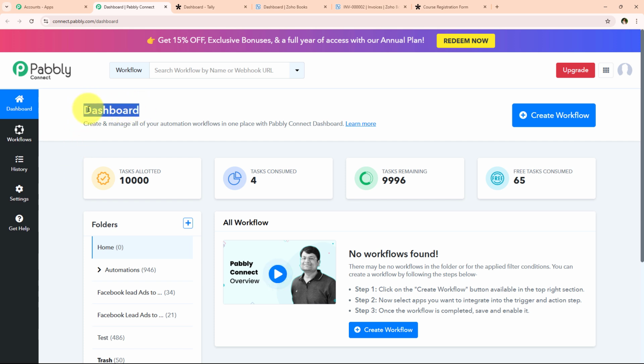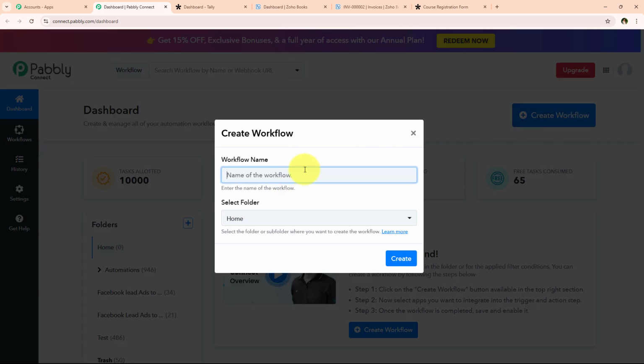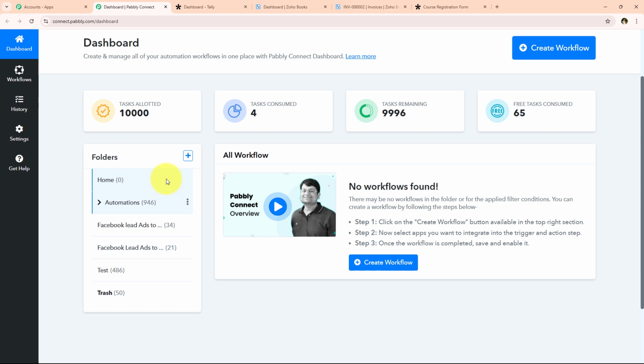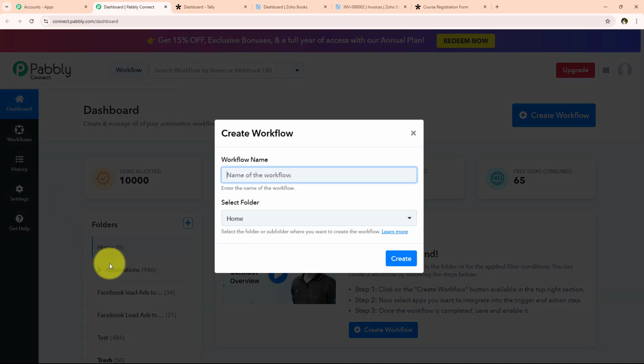To start with this automation, we have to click on this blue button which says create workflow. Now it is asking me for the workflow name and the folder I want to save the workflow in. Here on my dashboard, you can see multiple folders which I have already created in which I save my workflows. If you also want to learn how to create a new folder or a subfolder, you can click on this hyperlink given right over here which says learn more.